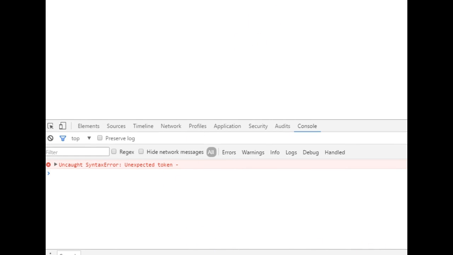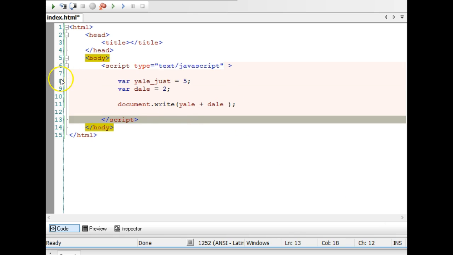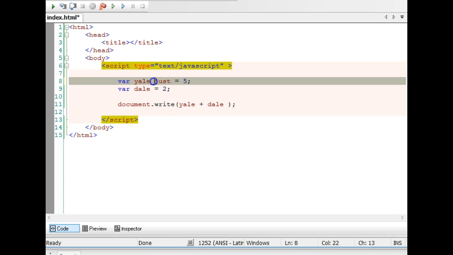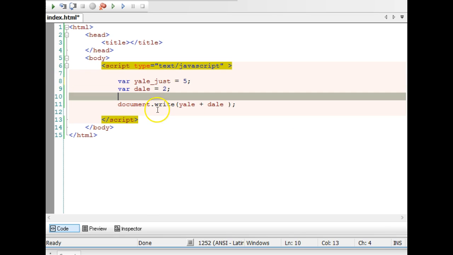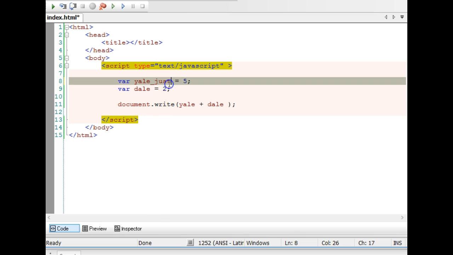All right, so if we get back to our code, we check on line 8. It's telling us that we had this, but I've changed it to an underscore. All right, and that's the first rule in JavaScript.